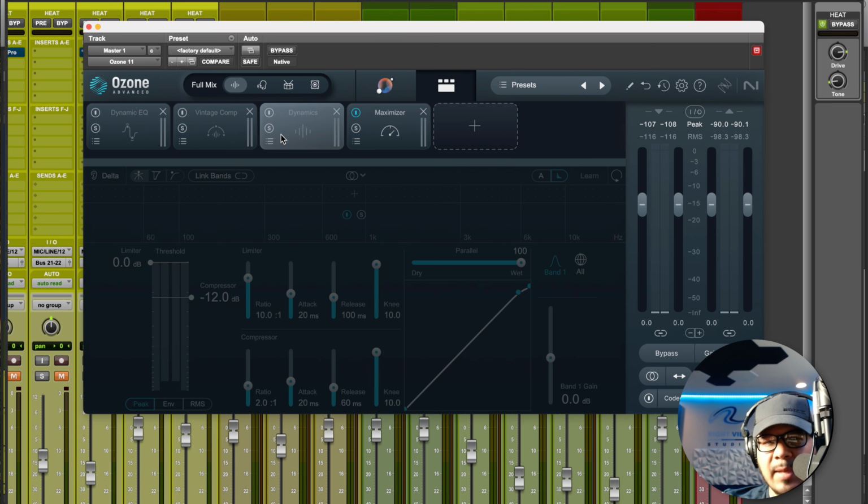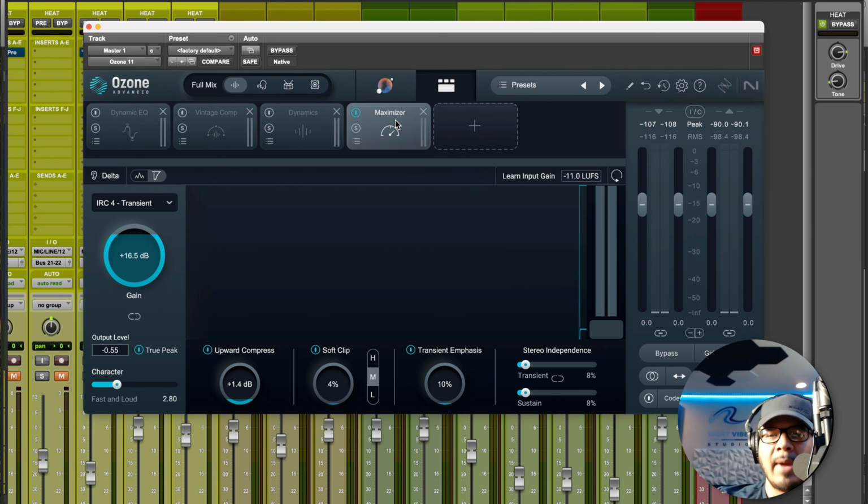That's how I was typically doing my masters on Ozone. Like I have kind of like a preset in my mind, and I have this mastering suite. But since my God Particle is doing so much and we're doing so much in our mix bus processing, I'm doing way less on the final master, right?